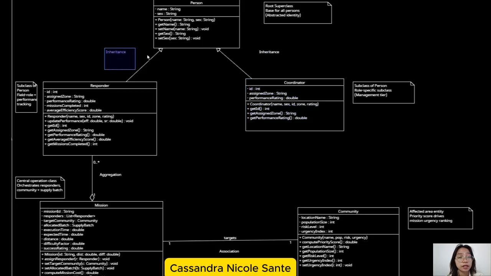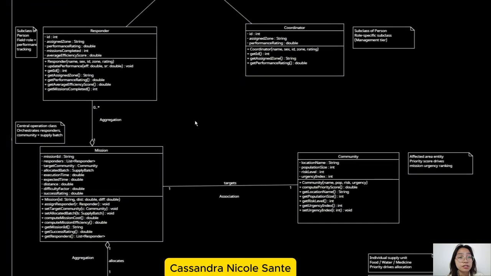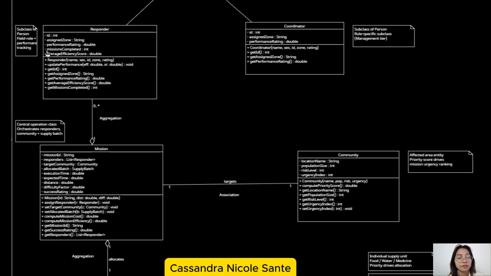Signified by the open triangle arrows, this represents a formal is-a relationship where both subclasses inherit the base identity of a person while adding role-specific data through superclass chaining, where the super keyword in our Java constructors ensures the parent's attributes are initialized before the child's unique fields like ID and assigned zone.